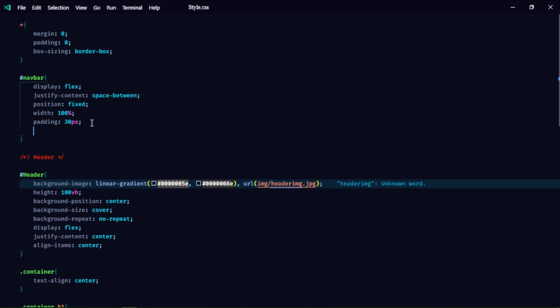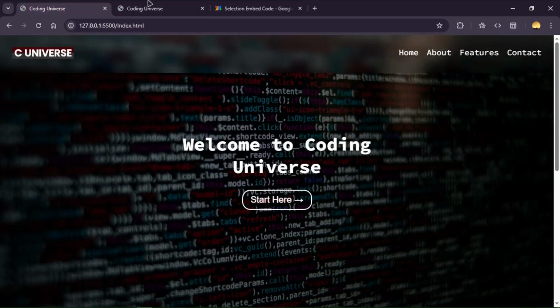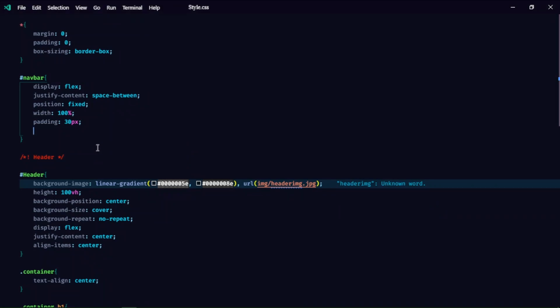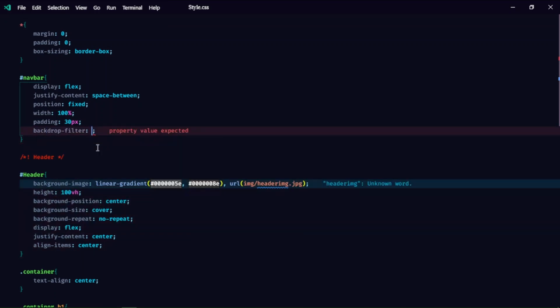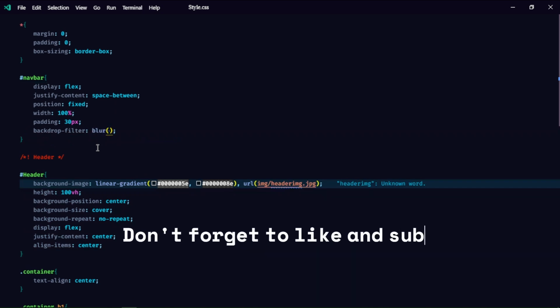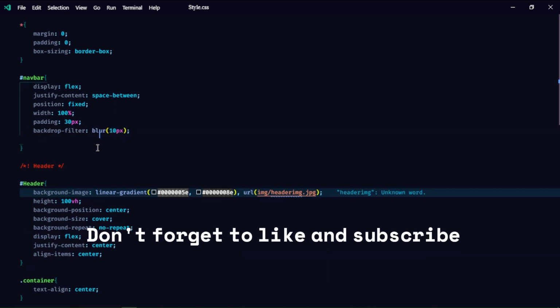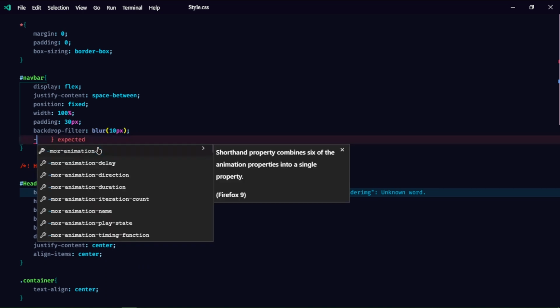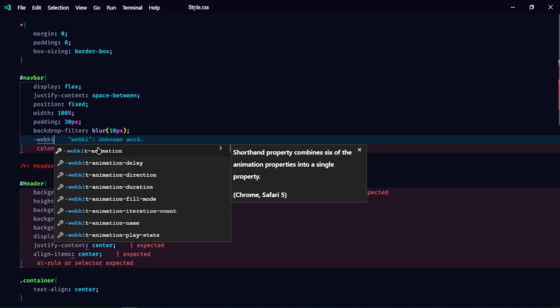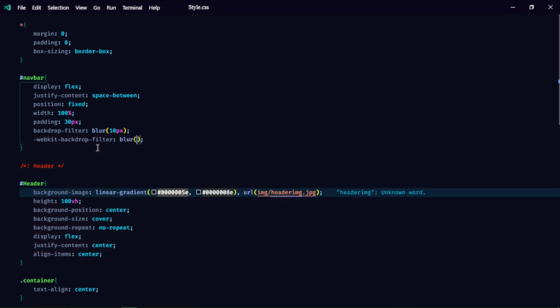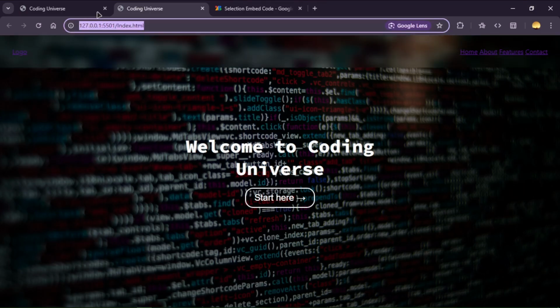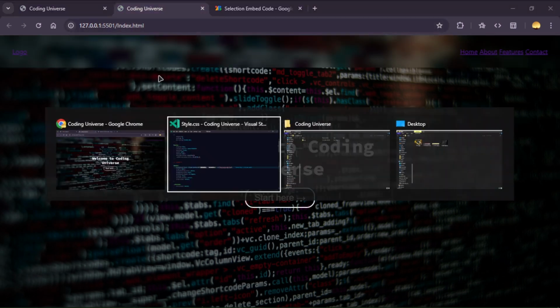Okay, now we need to make the navbar background blur, right? Let's say the background, no, it's backdrop-filter: blur 10 pixel. Let's go down and say -webkit-backdrop-filter, blur 10 pixel also. As you can see, this is now blur, but we need to make it a little bit whiter.